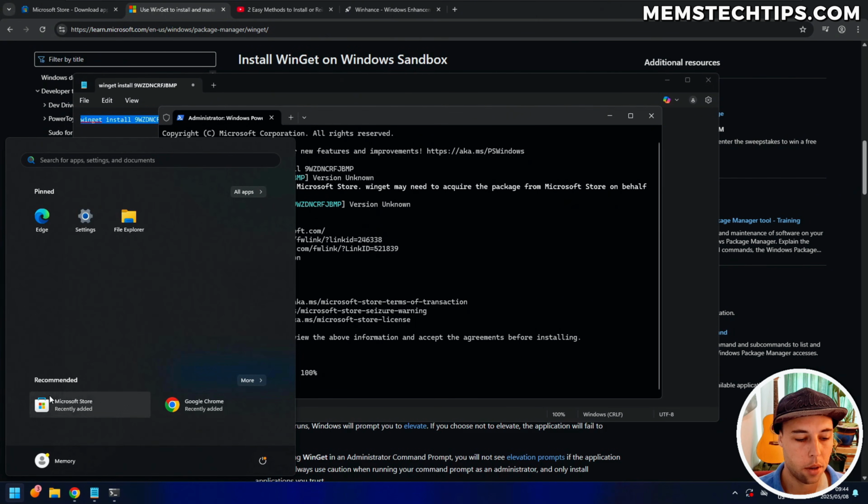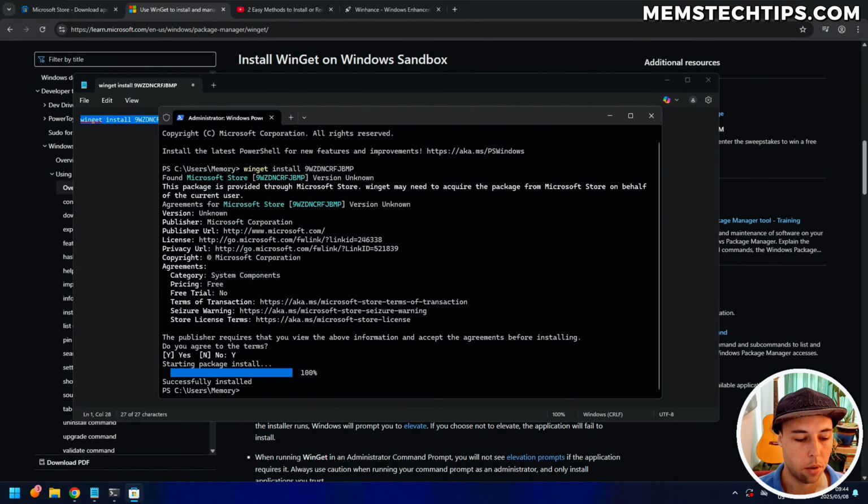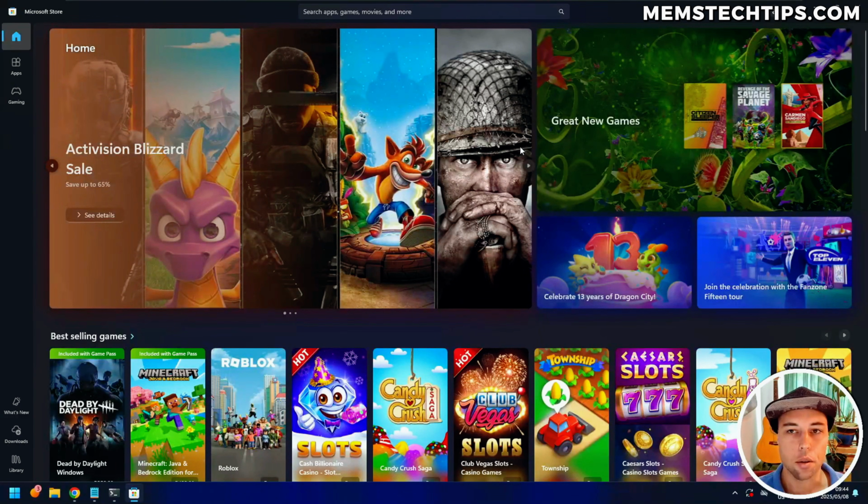So if I open the start menu, we've got the Microsoft Store recently added, and now I can open it and use it on the computer.